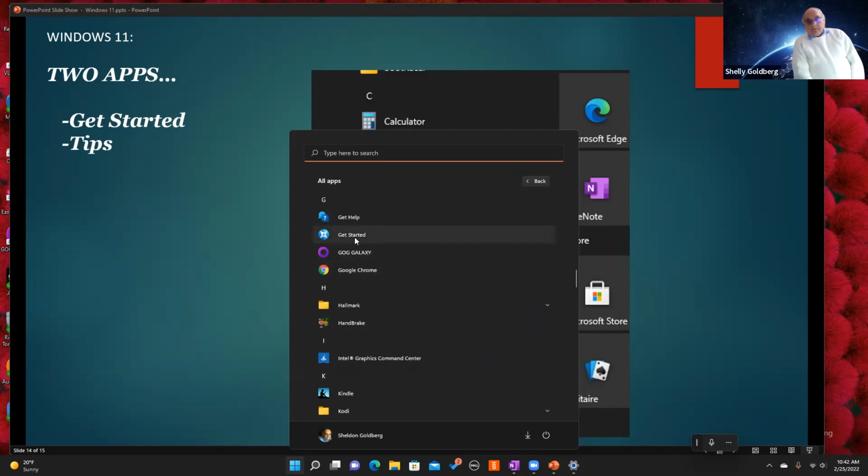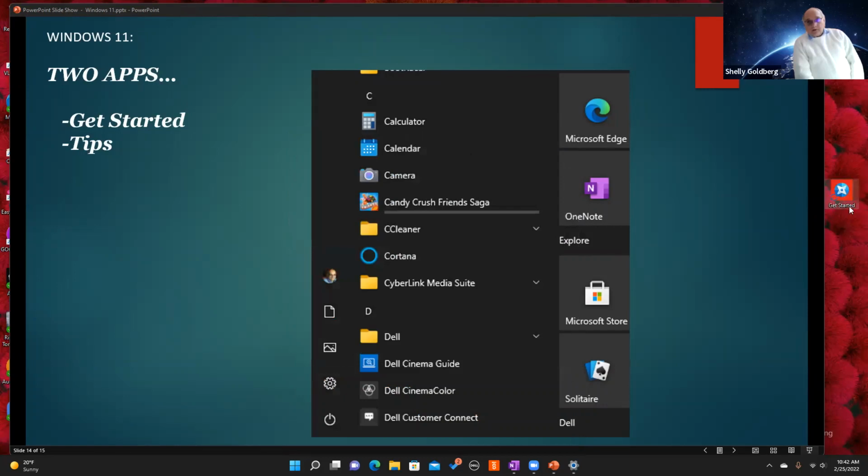And just like in Windows 10, if you want to add these to your desktop, all you would do is drag and drop the Get Started app to your desktop, and it'll put it out there. Then do the same thing with the Tips app, and then you'll have that. I would suggest using those two to get more familiar with some of the features that we've talked about and some other things as well.